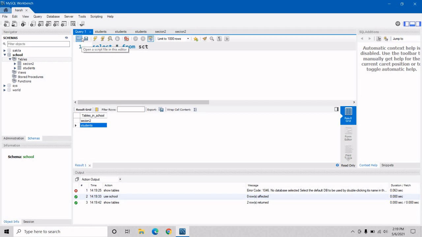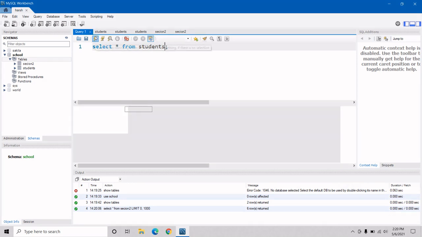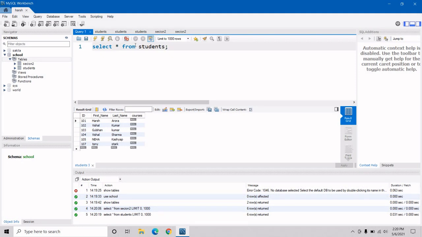First we will check the section 2 table. After execution, you can see this data is present in our first table. Now let's see the students table data. So this data we have in our table. Okay, so we have seen the data in both the tables.